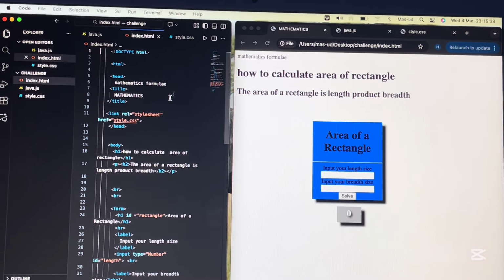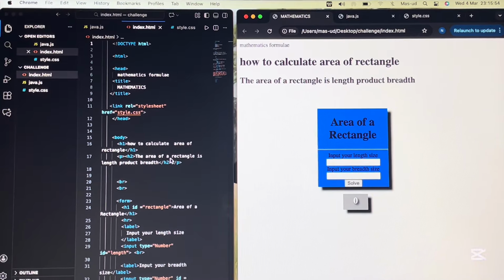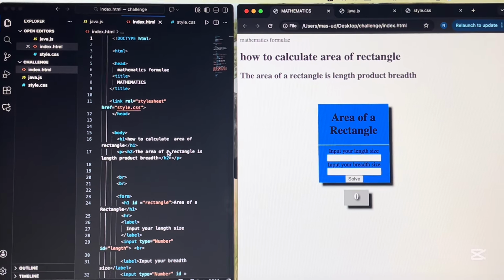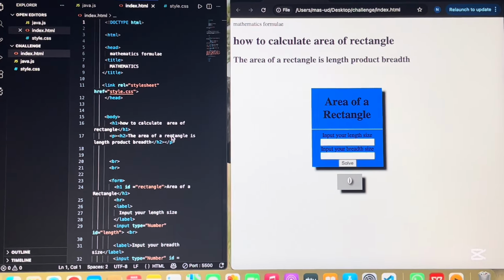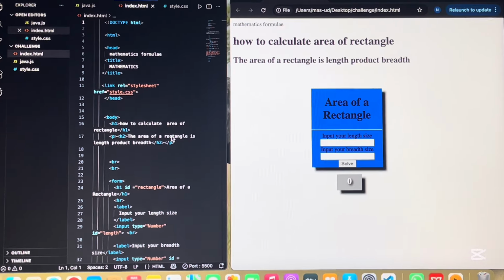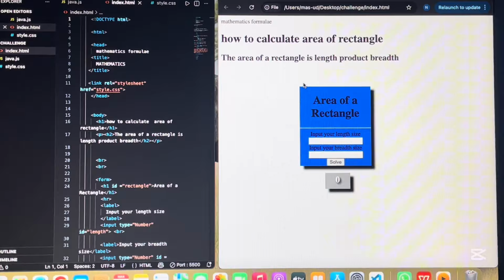Then we go ahead, we have the area of the rectangle. The area of a rectangle is length product breadth. Thus the area of a rectangle is equal to the length times breadth. Then we have a break line.